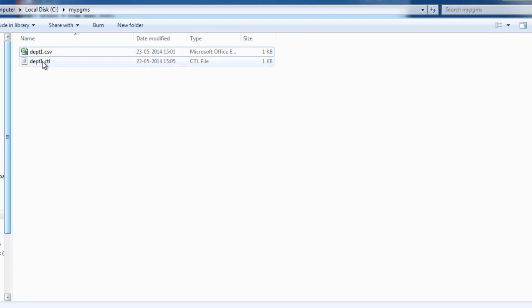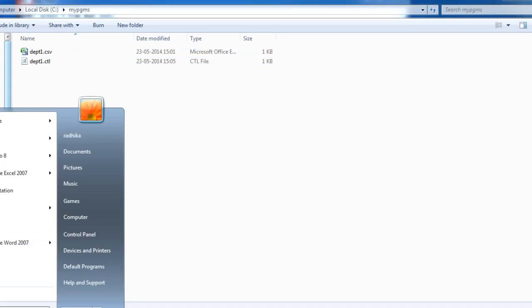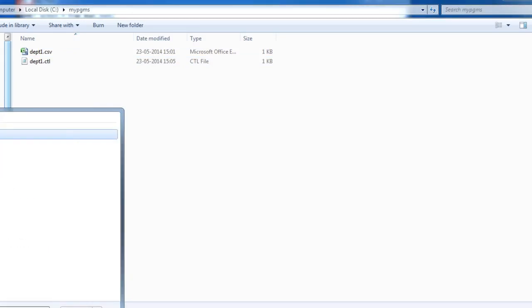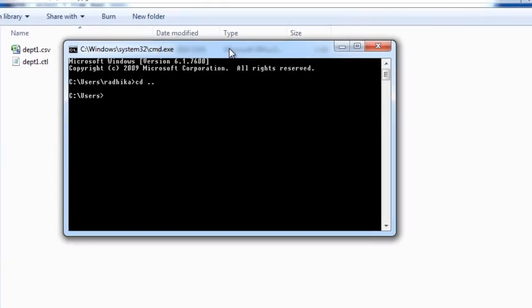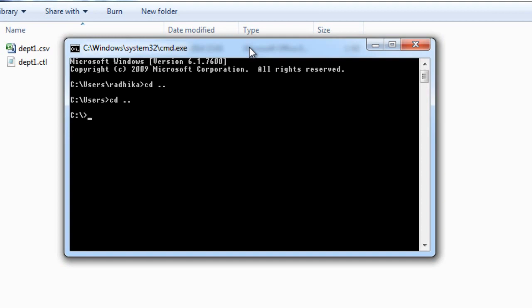So data file is ready, control file is ready. Now let us go to the command prompt. Here you just need to say sqlldr. This is the command sqlldr. Then give the username and password. Okay, then after that just say data and give the path where your data is.